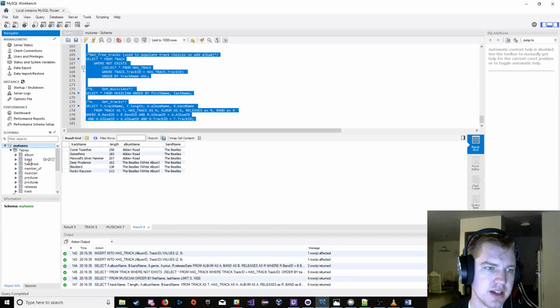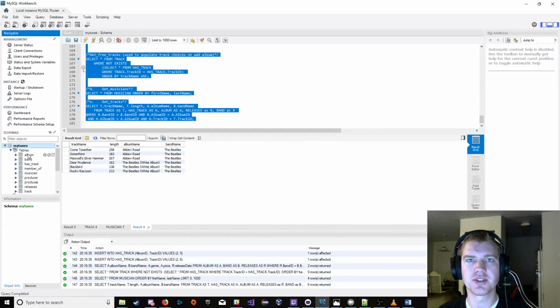So our product is a music application that stores a user's music files and information. So here we have the album, the band, the has track relation with track and album. Sorry, member of relation between musician and band. The producer with the producer's relation between track and producer. Band relation with releases, the relation releases, which ties a track to a band.